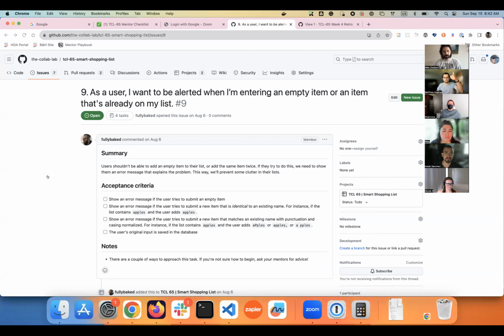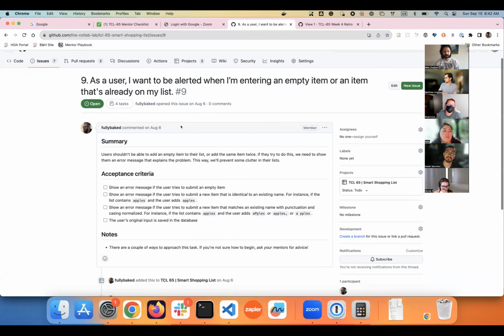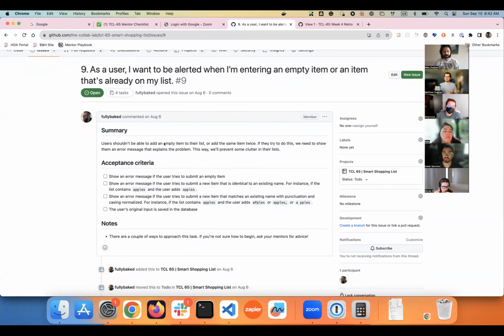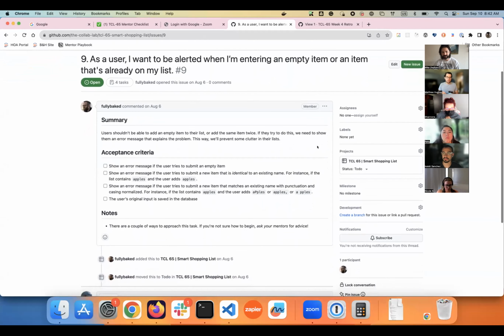Yeah. Cool. All right. So I feel like both of these issues are super fun this week. Just my perspective. But the first one is, as a user, I want to be alerted when I'm entering an empty item or an item that's already on my list. So essentially users shouldn't be able to add an empty item to their list or add the same item twice. If they try to do this, we need to show them an error message that explains the problem. This will prevent some clutter in their list.